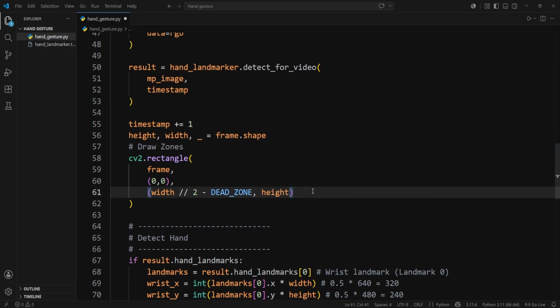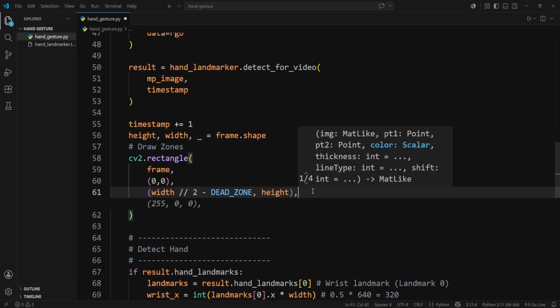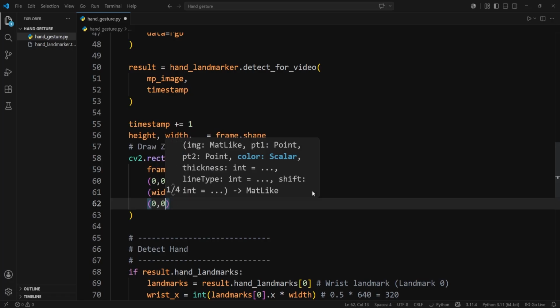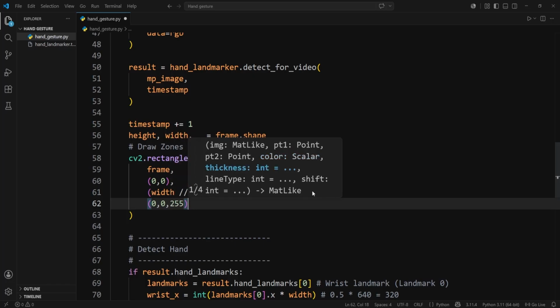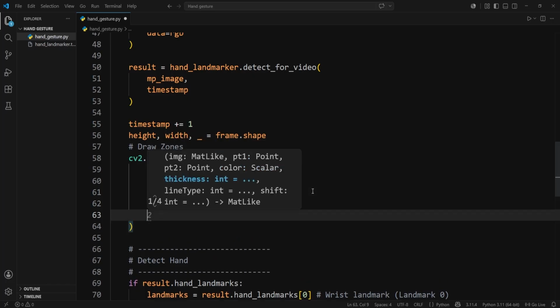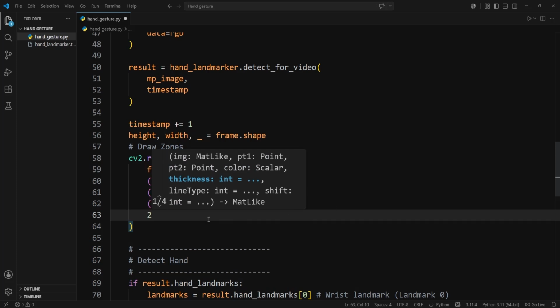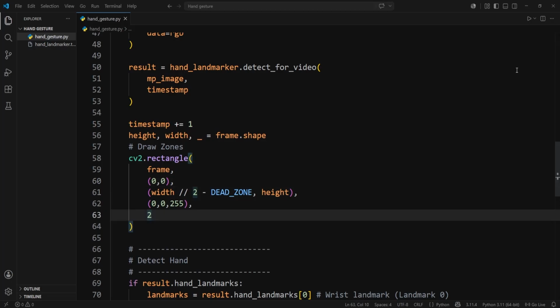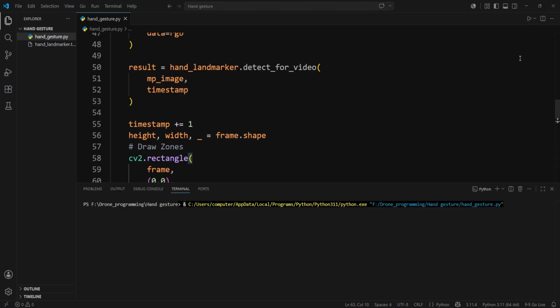After that, I'm going to define the color of the rectangle. Inside the round braces, I'm going to pass 0, 0, 255. Then after a comma, I'm going to pass the thickness of this rectangle. Here I'm going to pass 2, and I'm going to save this file. I created that rectangle for the left side. Now let's save the file and run the code in our terminal and see whether it creates the rectangle successfully or not. So if I hit the run button, we wait for some time for the webcam to start.